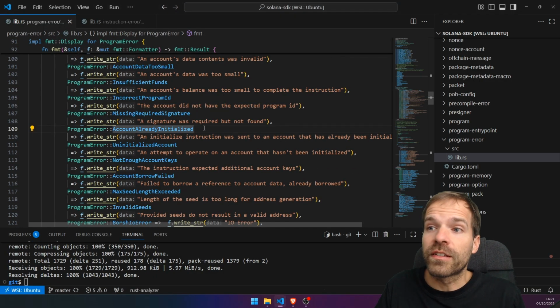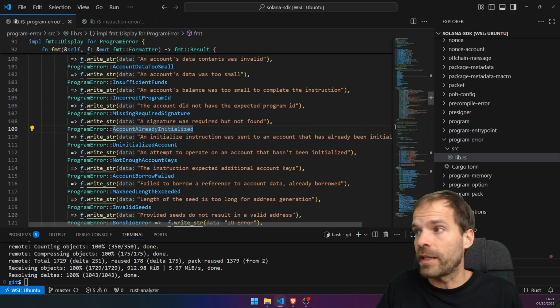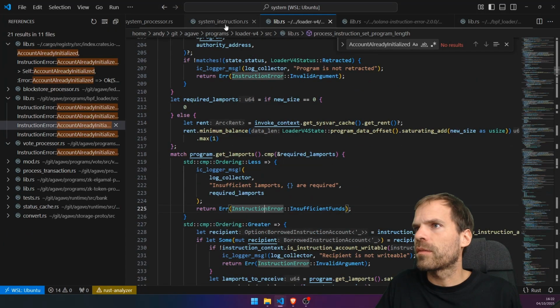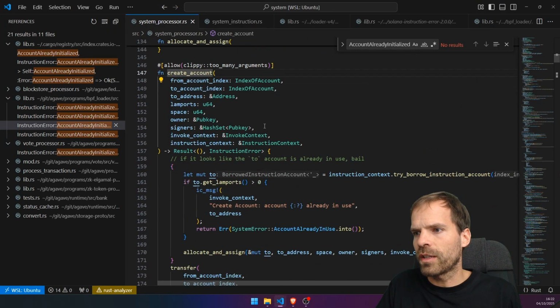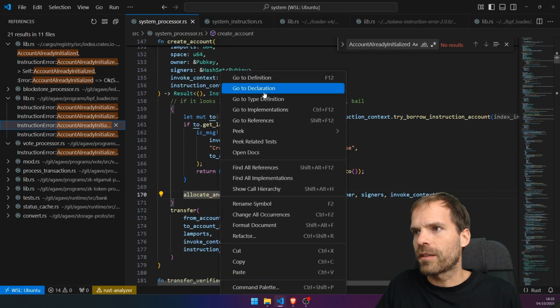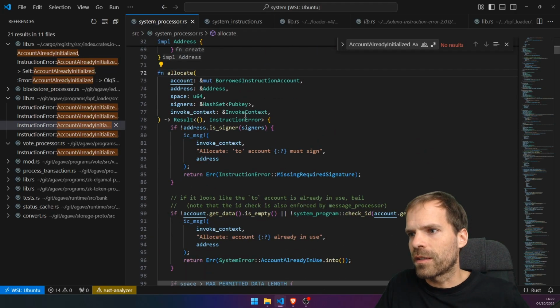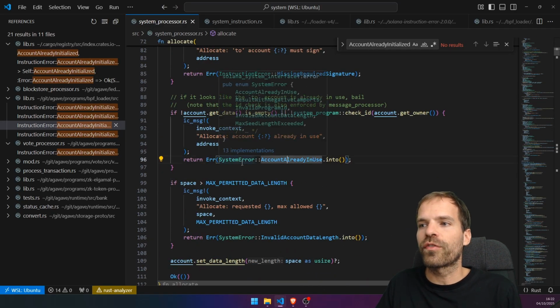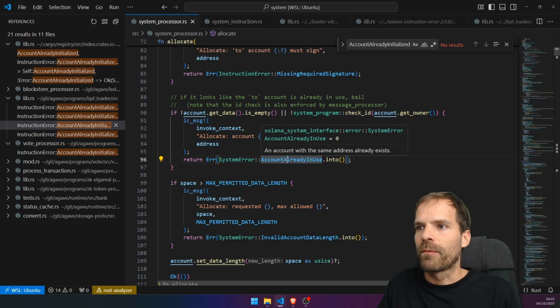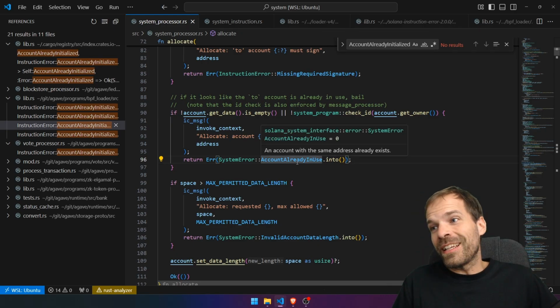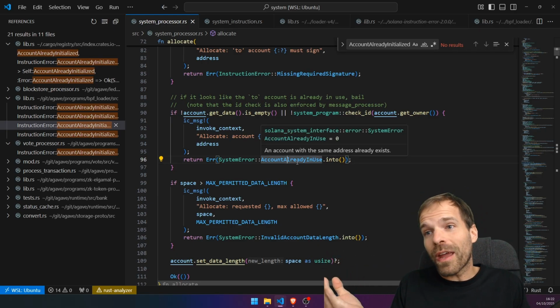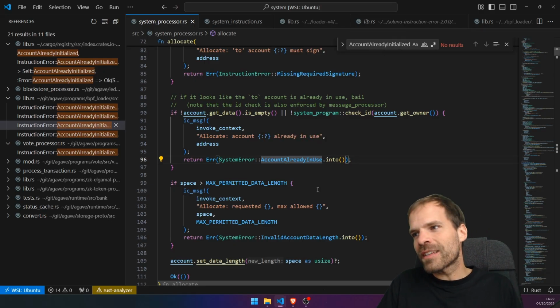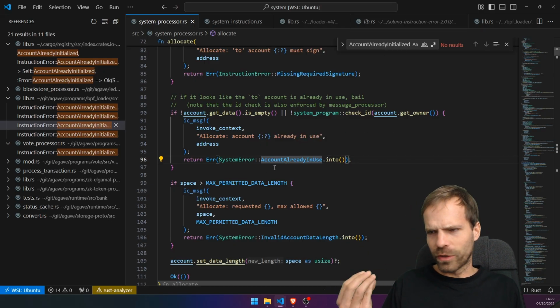I often see the system program's account already in use, so let me find that for you. For the create account, for instance, allocate and assign. We allocate there. The account already in use, that's the first one of the system errors. There. That's what the system program uses. It could as well use the program error that has the same or a similar name. Account already initialized, account already in use, almost the same name. But it sounds to me like those are the same things.